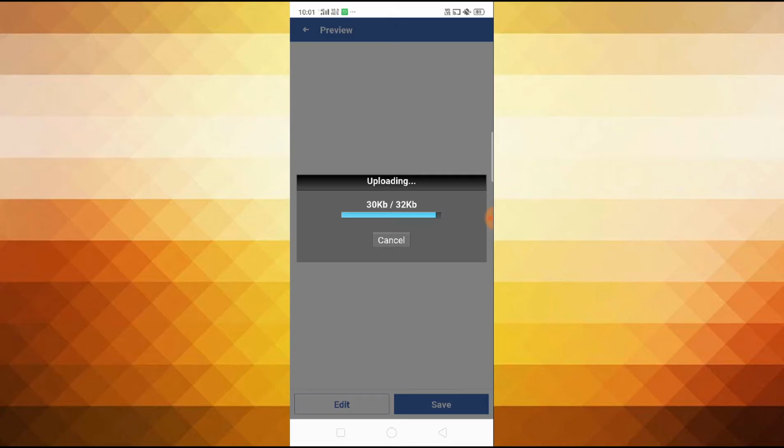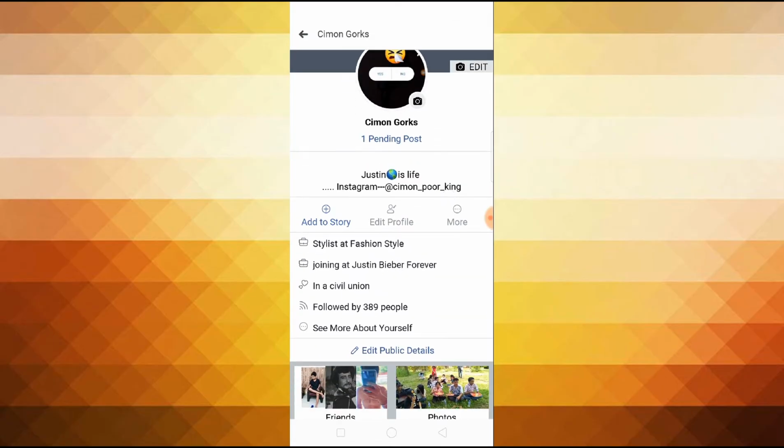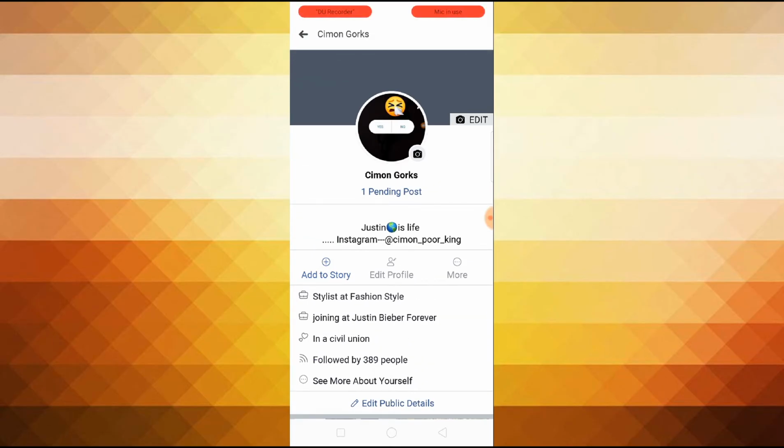wait for a second, and see, we can see our profile picture. If we do this type of settings, then you can see your profile picture. So this is how you can see the profile picture on Facebook Lite.